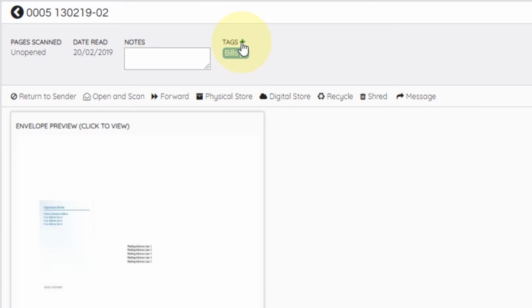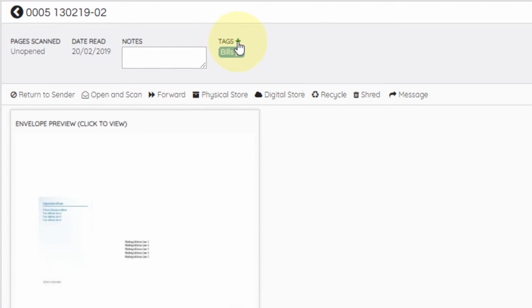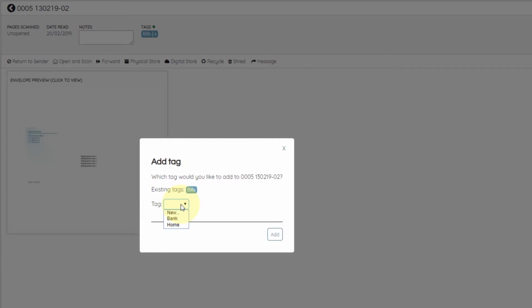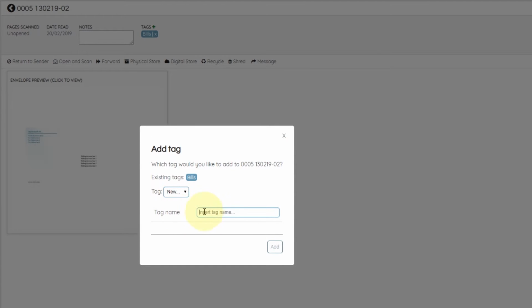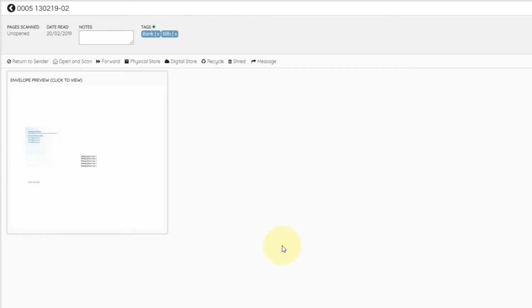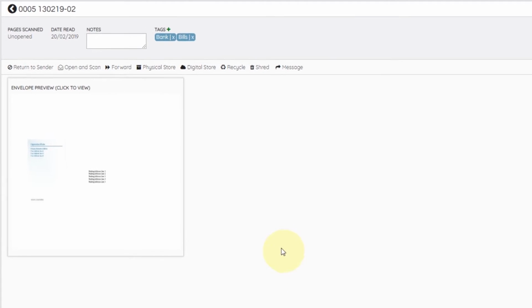Tagging is a great way to quickly group items together. Just click Add Tag and then you can choose between new or existing tags. Lots of people will add tags such as bank, water bill, etc., and then when they're in their inbox, they can just filter by the tag to show only items relating to it.